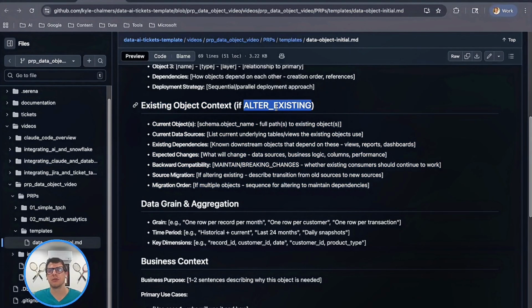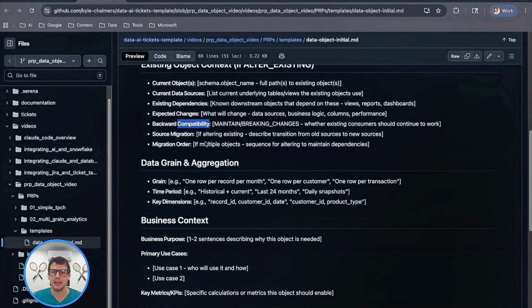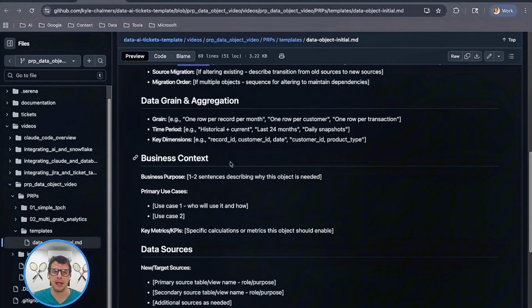Where if you're altering a view that already has some defined language, defined SQL behind it, you can just have AI do that research for you and then describe what you need exactly changed. And there's also some backward compatibility, expected changes. It gives you a lot of details in here that you can input into it so you can describe accurately what you want to come out of this data object.